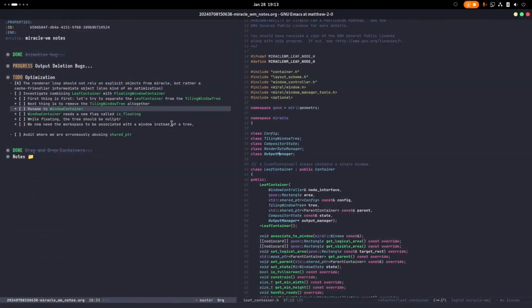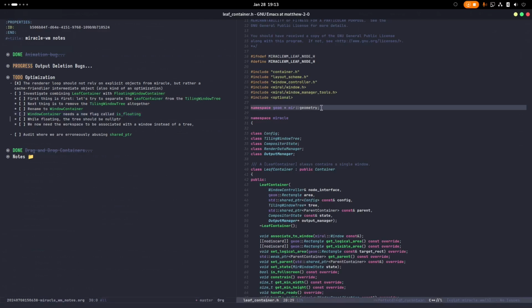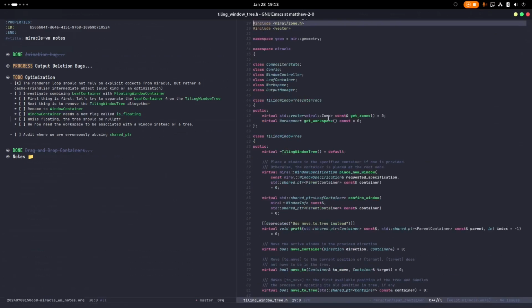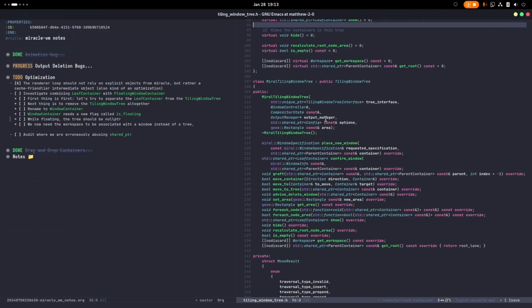What's going on, everybody? We're back at 7:15 p.m. now, and I started mapping out what it would take to accomplish combining the leaf container with the floating window container. And it turns out the first thing I needed to do was decouple the leaf container from the tiling window tree. And in fact, my plan here is to remove this tiling window tree altogether. After auditing the code, it really doesn't do anything that substantial, and most of the functionality can be done in the containers. So I plan to do that.